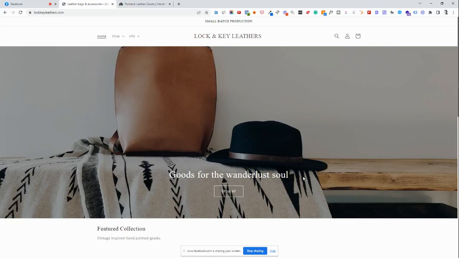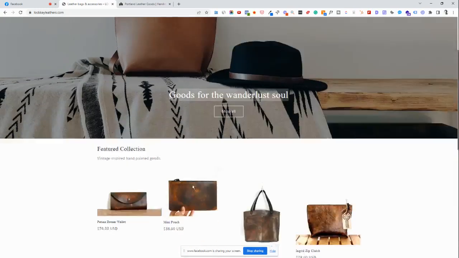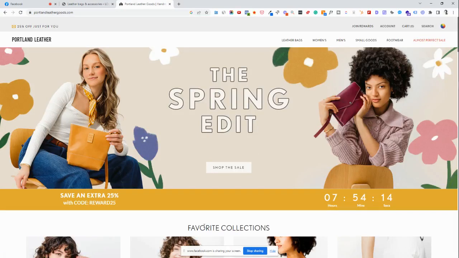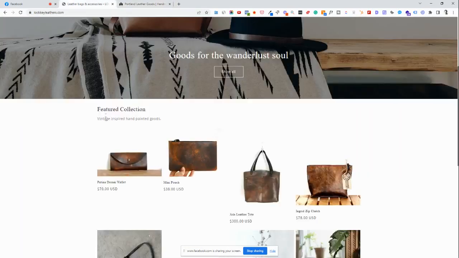So that's what I mean. Goods for the wanderlust soul. It is understandable, but what's in it for me? So the benefit is important. Featured collection. Now, once again, if you see here, favorite collection. Featured, unless it's our favorite or customer favorite, doesn't mean much to the customer at the end of the day.